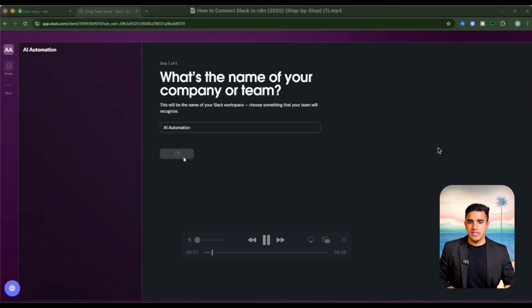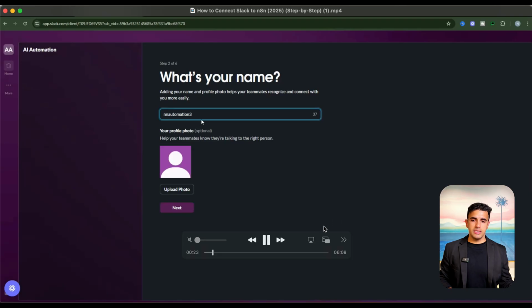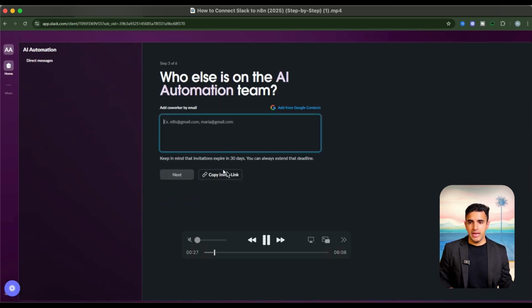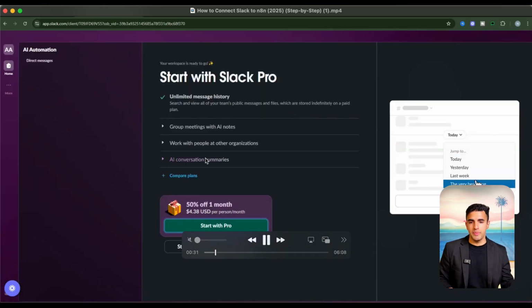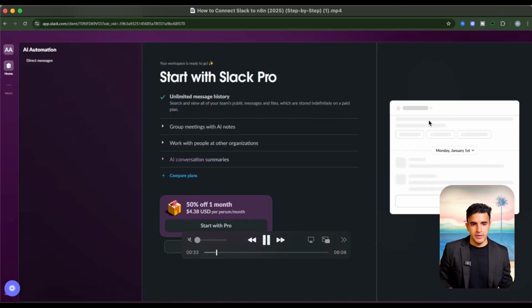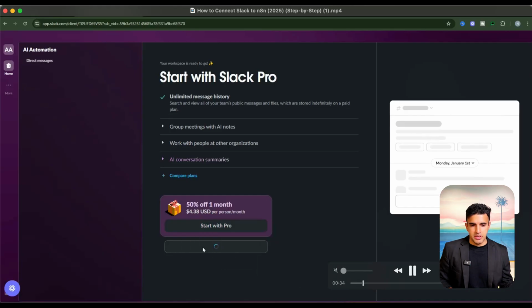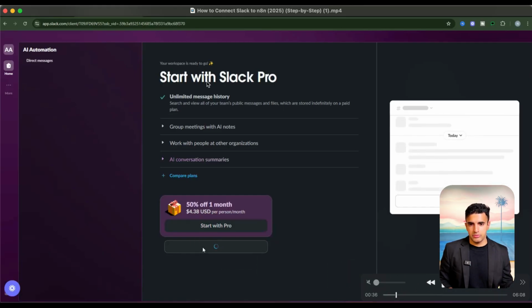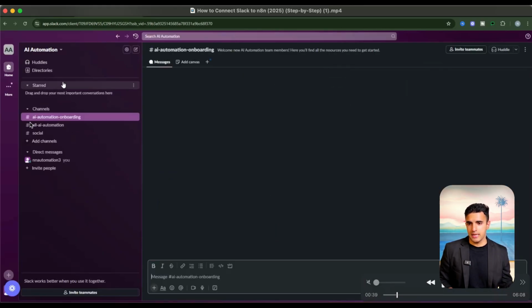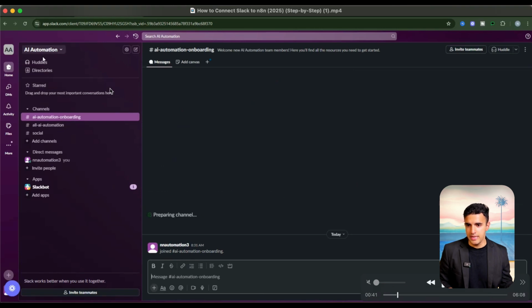So right now, as you can see, I'm going inside my Slack. I'm setting up my own name, and I'm setting up a new Slack account and a workspace just to go into the basics and exactly how to do it. Obviously, it takes some time to configure all of that. Rather than Slack Pro, okay, our Slack is now made.